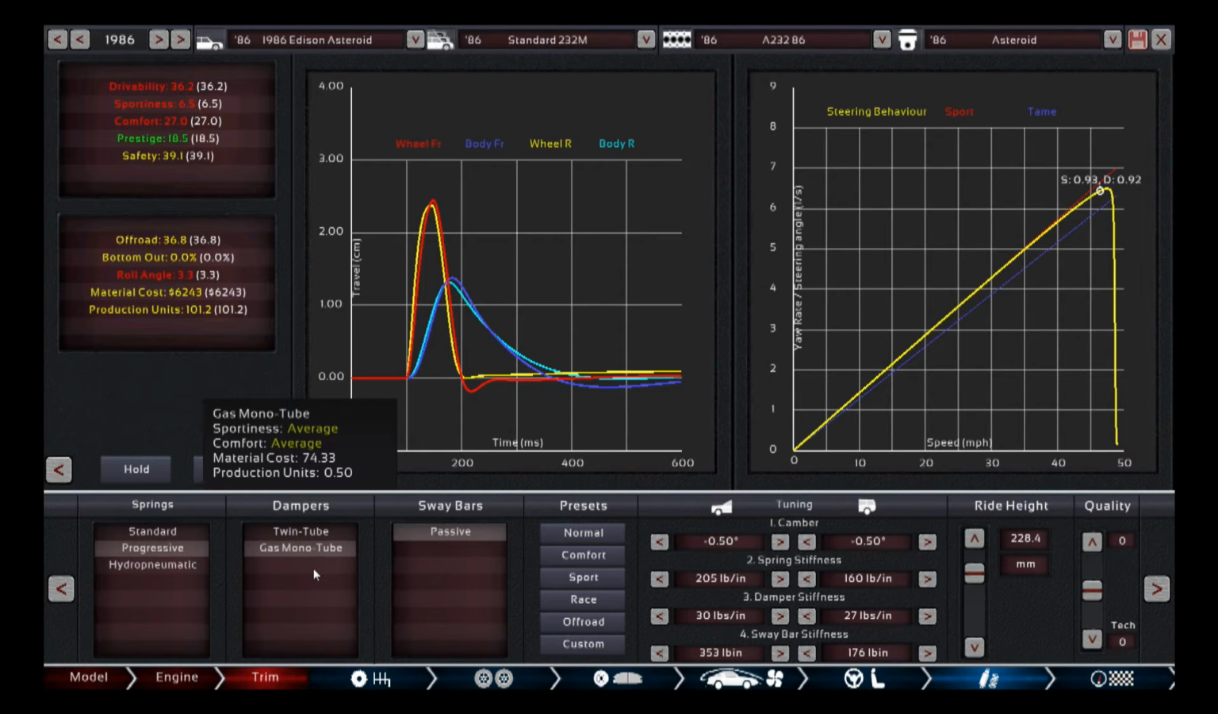Now, as far as the suspension, I went with the normal preset. I tried the off-road preset, and pretty much all that happened is I gained something like 0.4 points in off-road over the normal preset, and it was to the detriment of every other stat on this. So, not really, in my opinion, the best move. So I instead went with the normal preset, and I did tweaks from there.